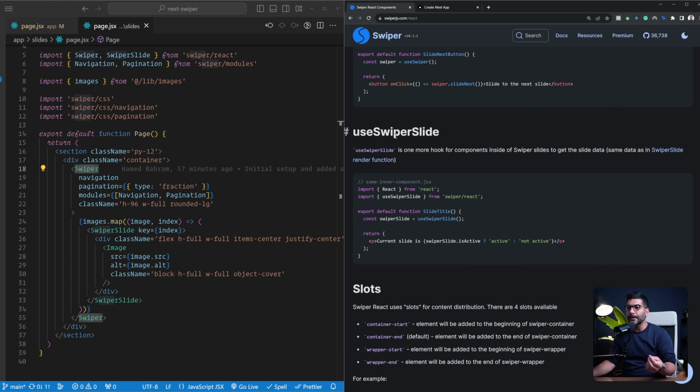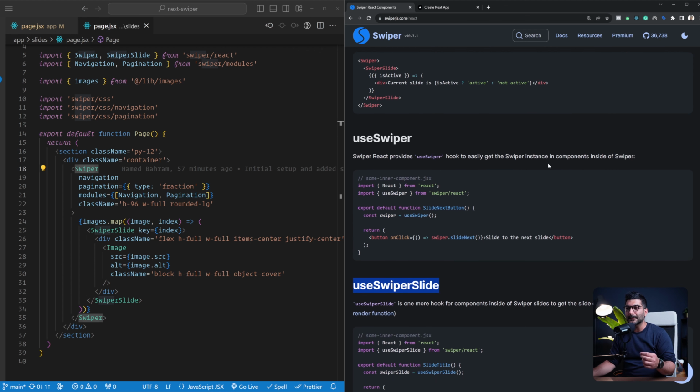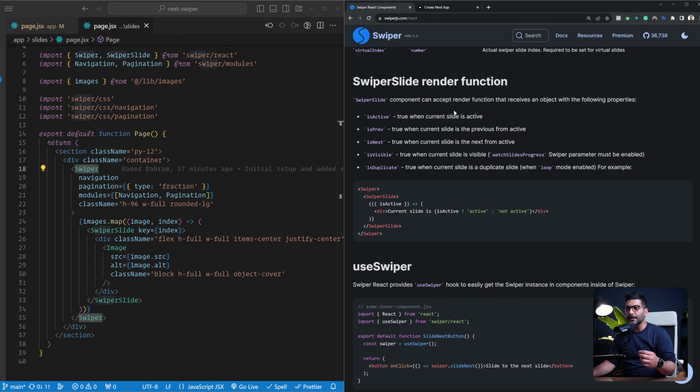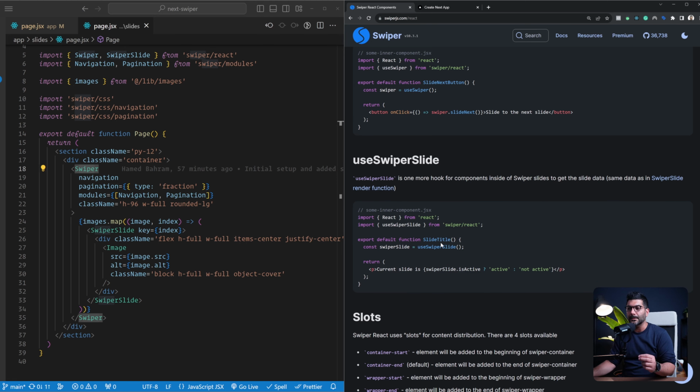Now there's also the use swiper slide hook, which is going to give you the data about the current swiper slide. This is the same as this render function that you can pass in. So the same information that's available to you here to render a specific slide based on the state of that specific slide, this hook is going to also give you.